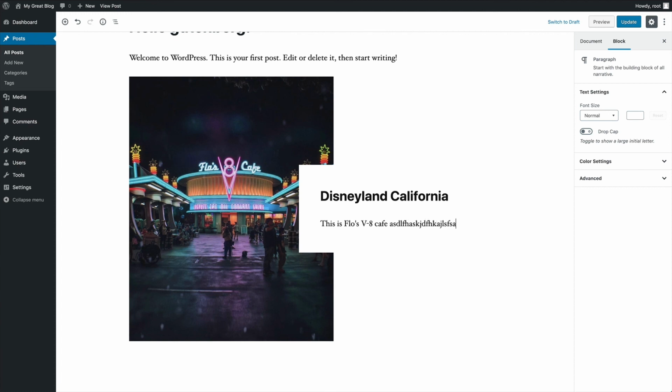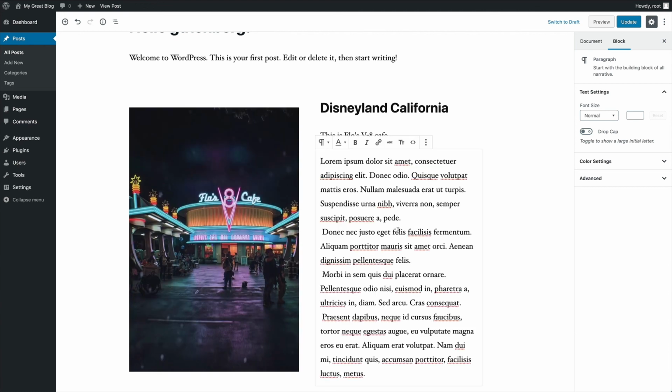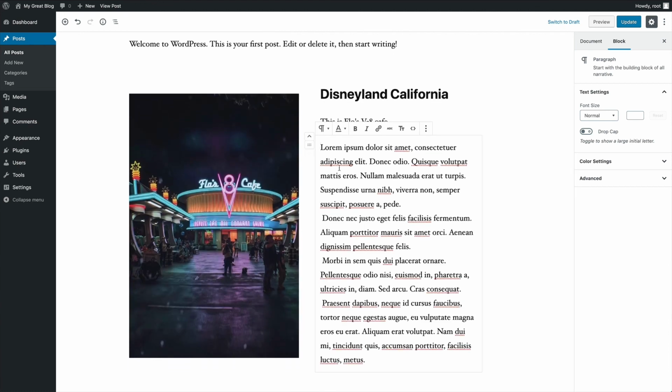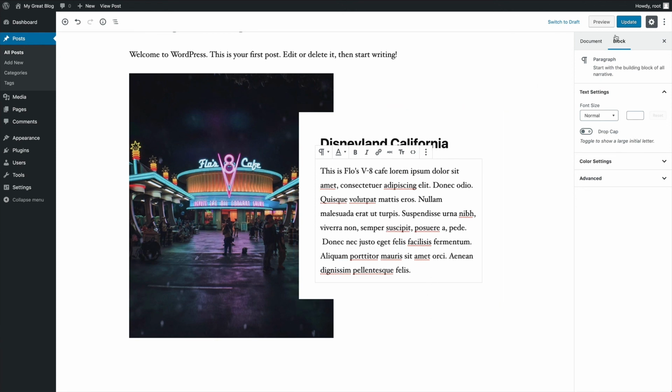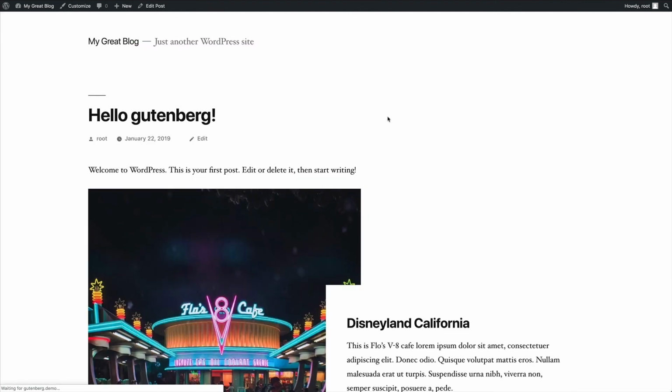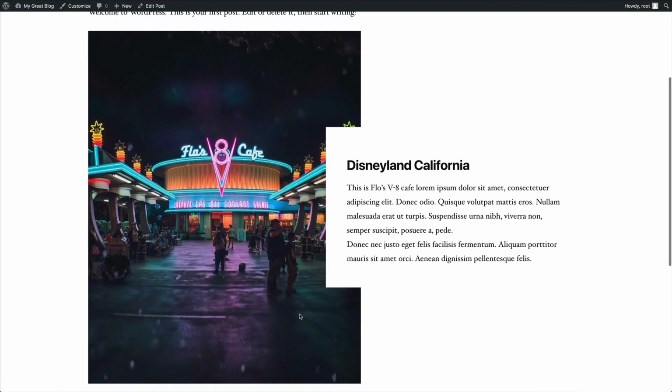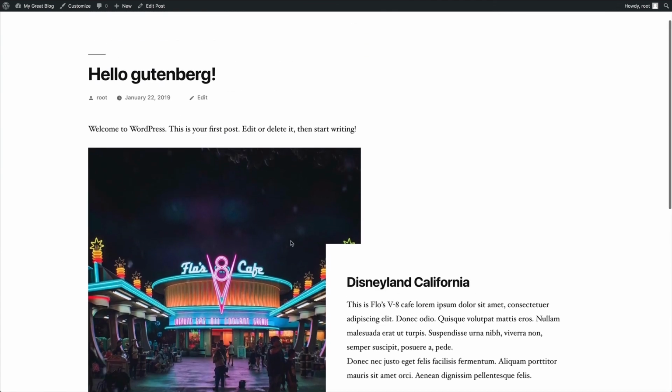You can add some more text. You know what, let's add some lorem ipsum text here just to show that you can put as much text as you'd like next to this and it'll still work. Maybe that's a little bit too much. Let's cut it off here. Alright, let's update this post and go take a look. And there you go, nice and easy. You've got this media card with the image on the left and some text on the right.